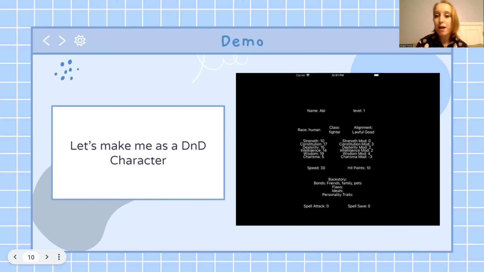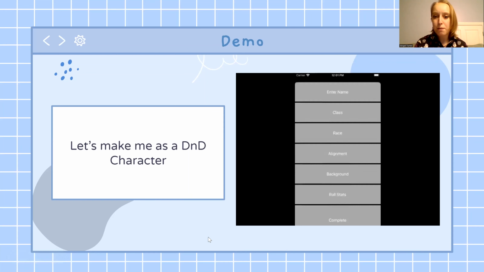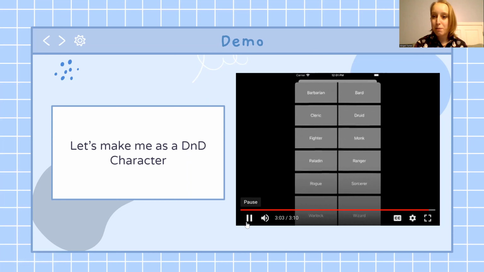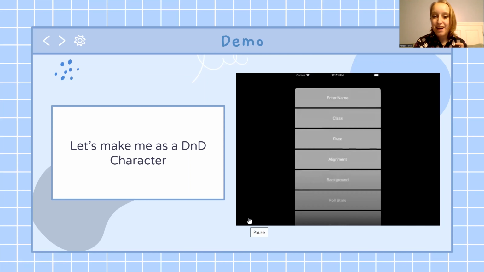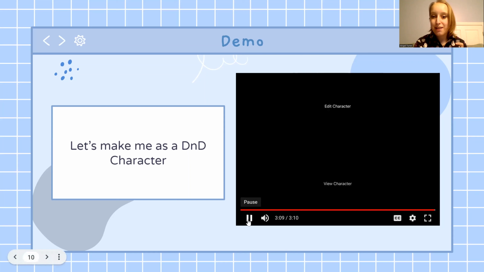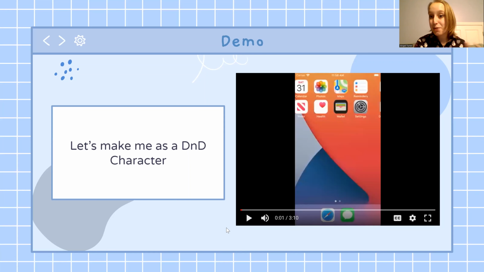You can see that my name is Abby, that my class is a fighter, that I'm lawful good, that I'm a human. Now I'm going to really quickly change my class from fighter to wizard. I'm going to try to pause it on time because I ended this demo a little bit too early when I was giving it, so you can't really see it well. But as you can maybe see for a half a second there, I changed it to wizard successfully.